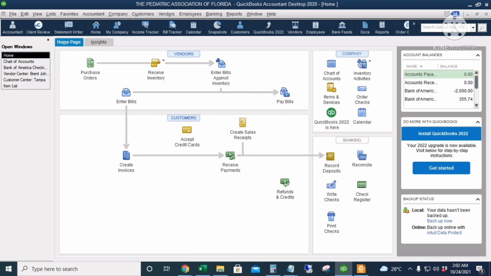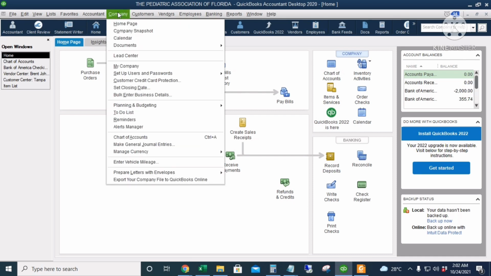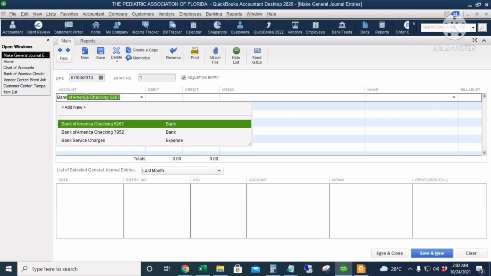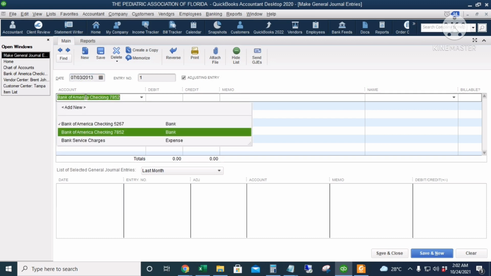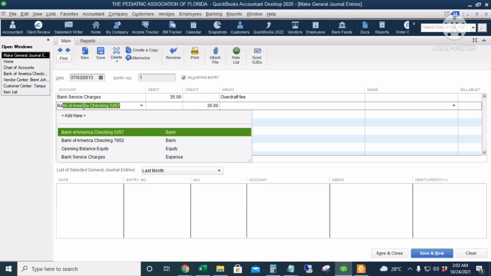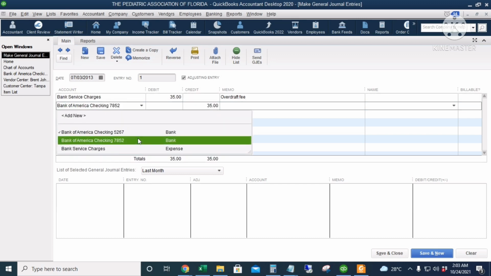All right, there. Let's try to create journal entries. So we go to company and then make general journal entries. We're going to use the same date, July 3rd, and the account is again bank charges, bank service charges. We're going to have a debit of $35, and this is for another overdraft fee. And the credit is Bank of America checking account.